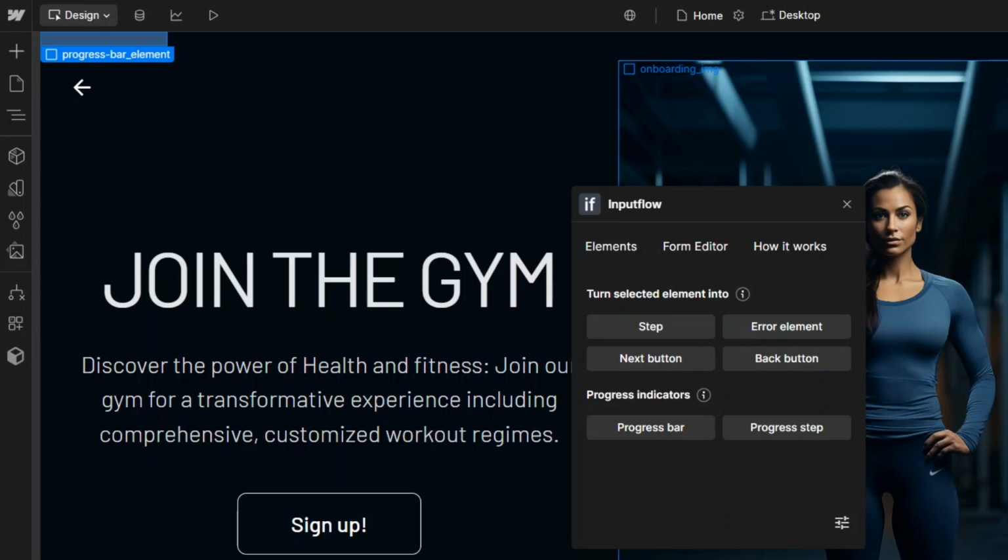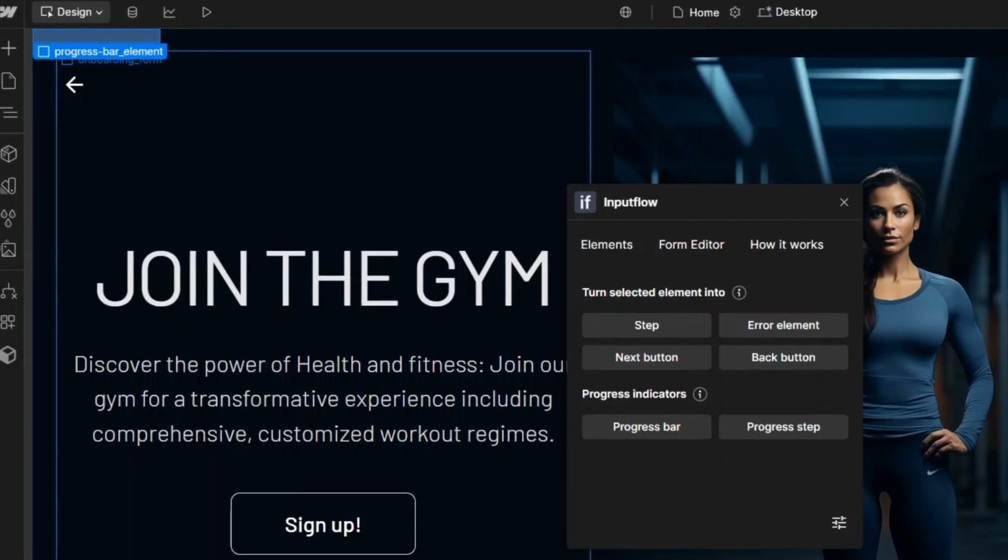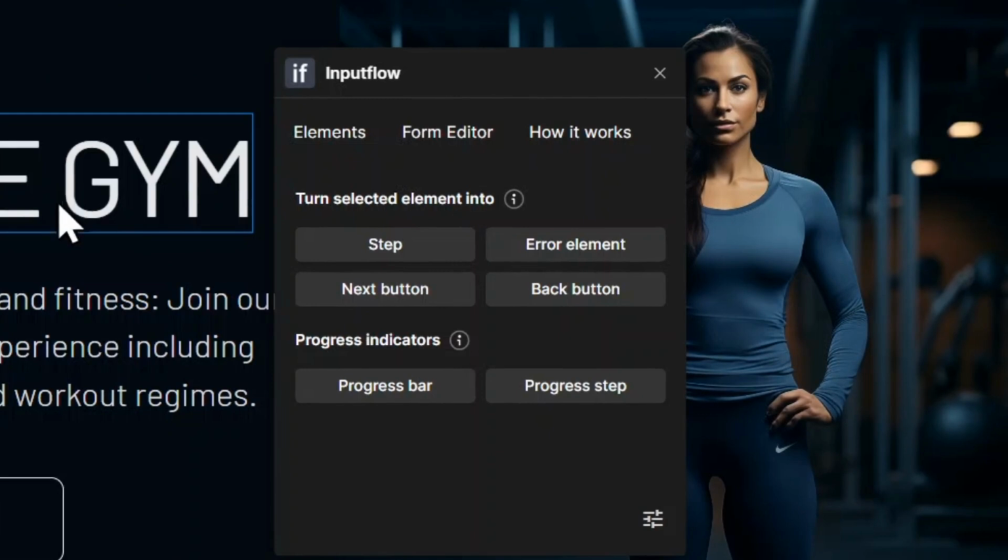The next update we've added to Inputflow version 1.3 is the progress bar. So inside of the Inputflow Elements Manager, you now can find these two new buttons here, Progress Bar and Progress Step. And with these, you can create really cool progress indicators.